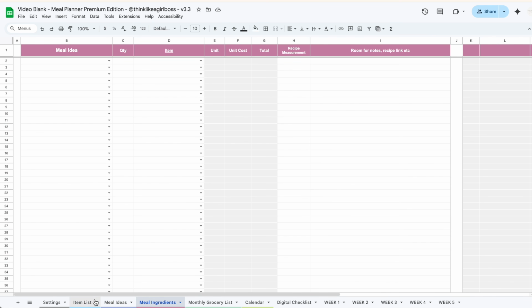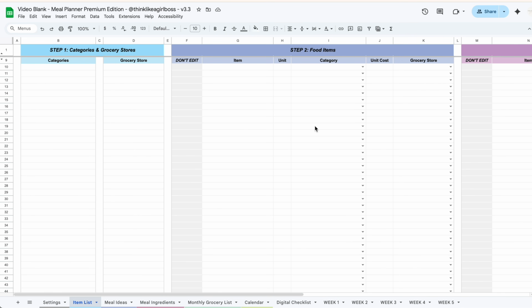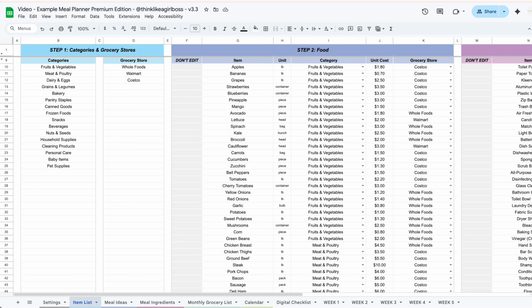So you get to create a database with your own information and you get to decide how much or how little information you want to include. So for example, when you're creating your list of items, you add the item name, but you can also include the unit, the category, the unit cost, and your preferred grocery store. So these are all optional.